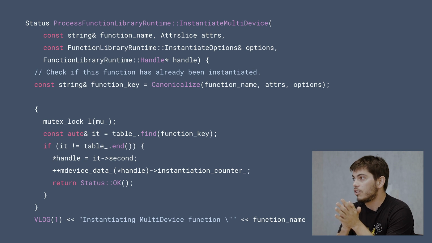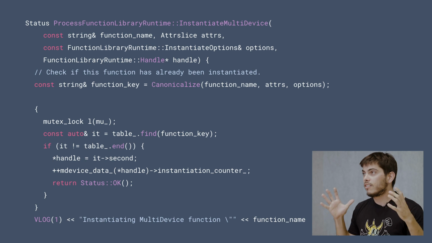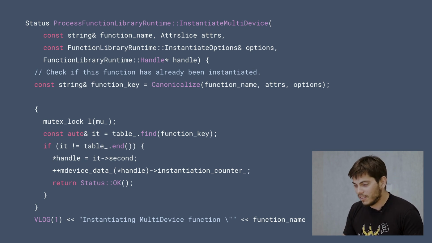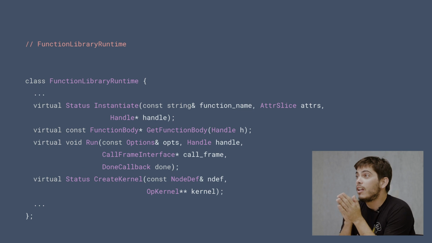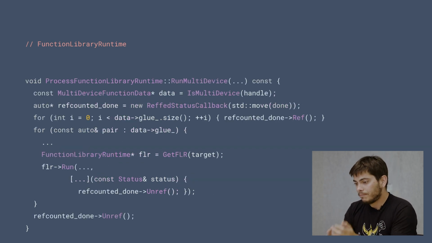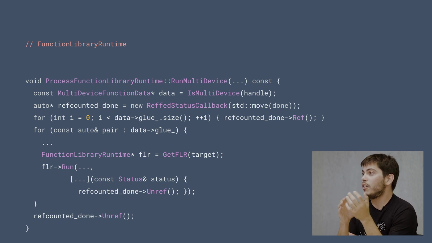So this does a lot of heavy lifting, and indeed, the partition call op puts a cache in front of instantiate to make sure that we don't call it twice for a single function, because otherwise it would be very slow. And once we've instantiated the function, we can go to the other main method in the function library runtime and run it. In general, as you can tell by the name partition call for the op, our functions can be on multiple devices.